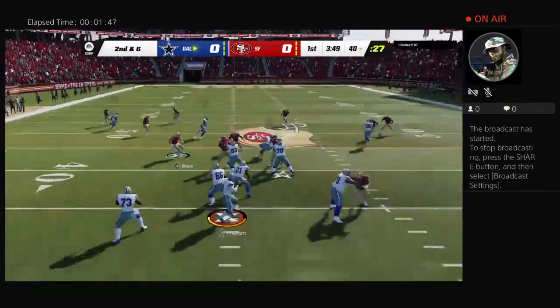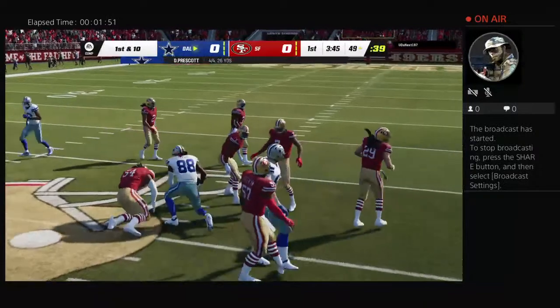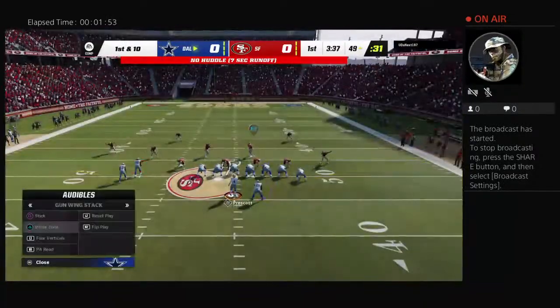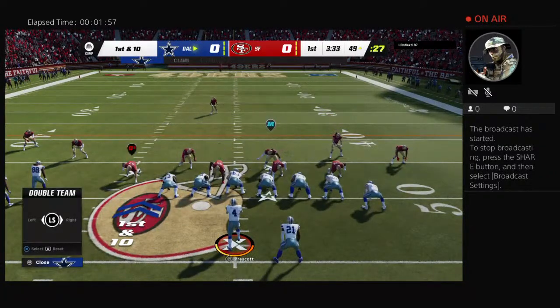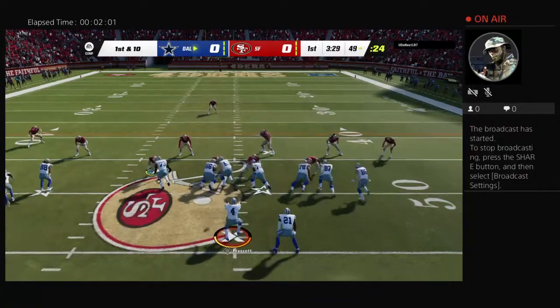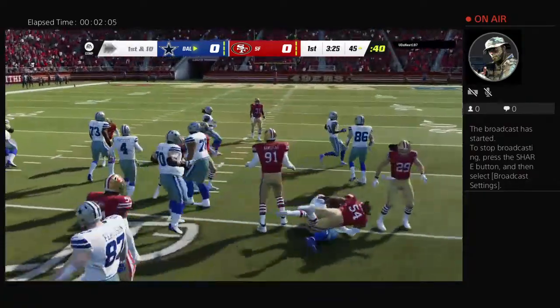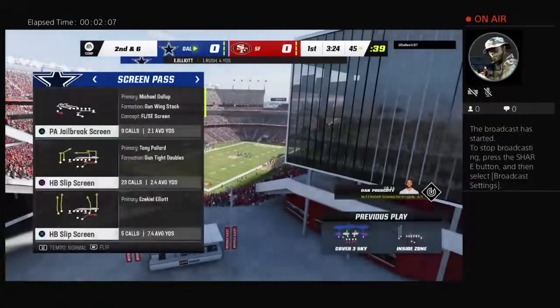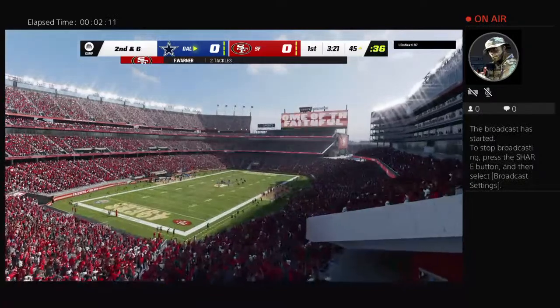Off the play fake, Prescott. He'll find Lamb crossing the formation for the catch. So from inside Niner territory now, this is 1st and 10 at the 49-yard line. Now the first carry for Ezekiel Elliott. And he'll manage to pick up about 4 at 2nd down. And that was a quality play to start a new set of downs.